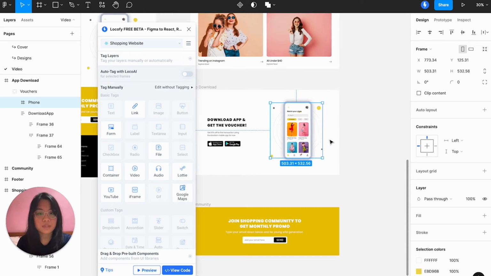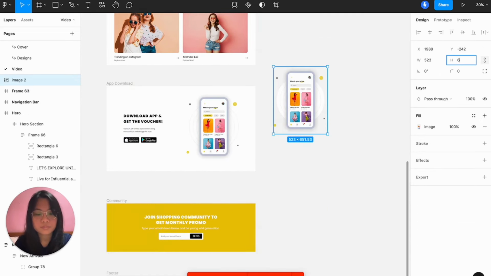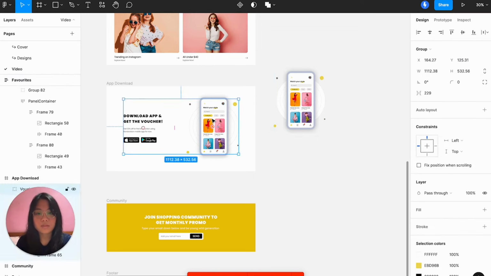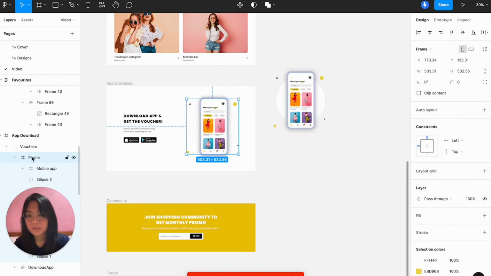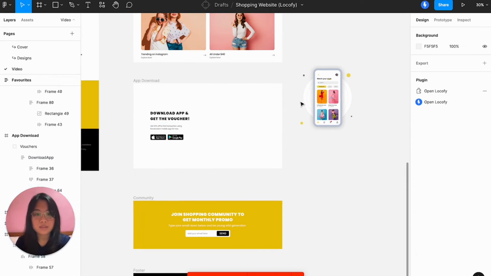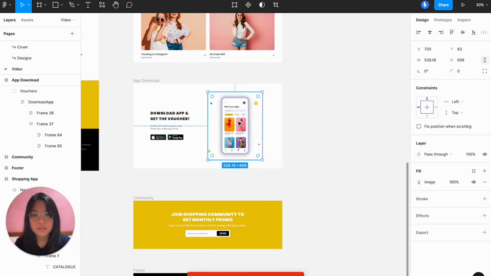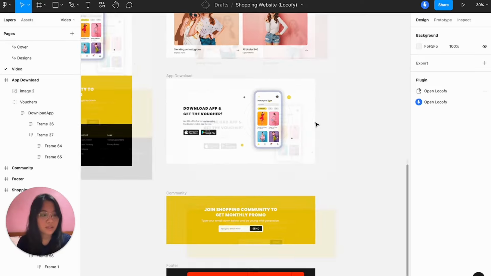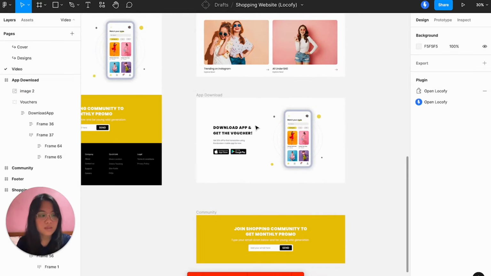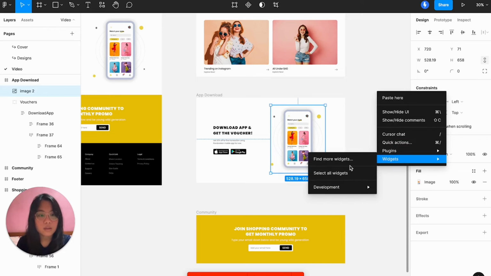Okay, so let's put this together as an image. Okay, now we can go ahead and remove the frame here, and we can slot this in. Alright, make sure to try to centralize it as much as possible. Alright, okay. Now we want the image to scale as well, so let's tag it as an image.